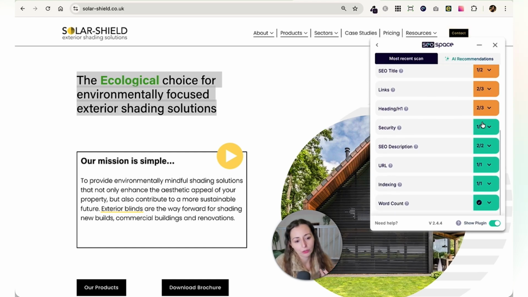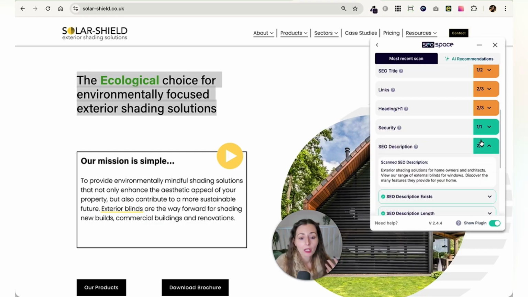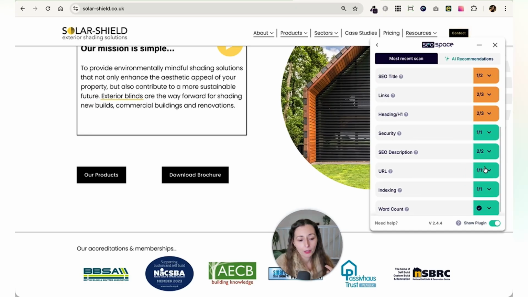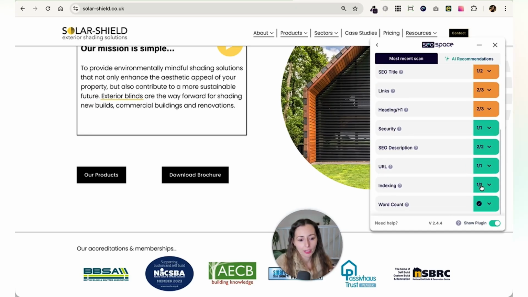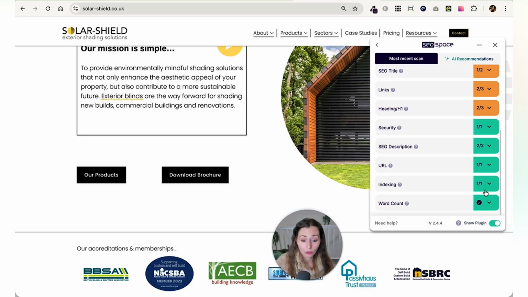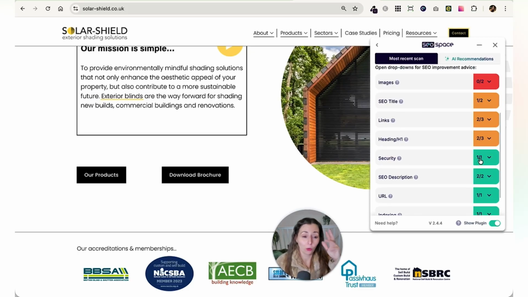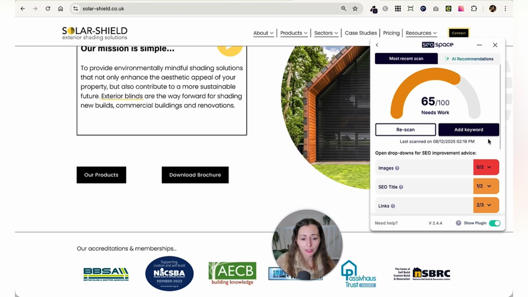Now this is going to show us where we're doing fine. SSL, which comes with Squarespace anyway. SEO description is good, so it's the right size. It has the keyword if we're using one. The URL is fine. Indexing, this page has been indexed on Google, and the word count is good. So what we want to do is aim to get all of these green as best you can, or as high as you can, get this score as close to 100 as possible.